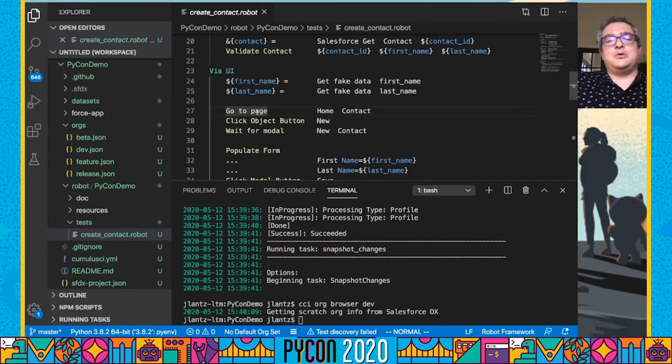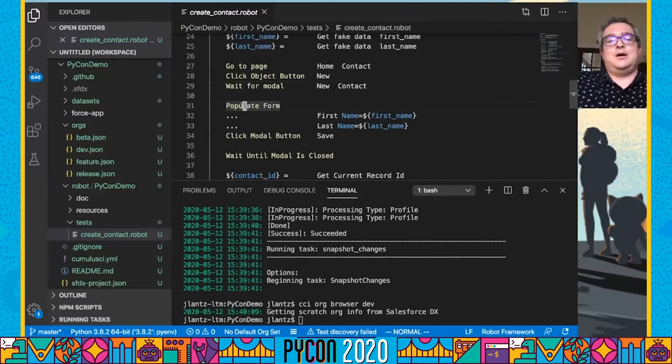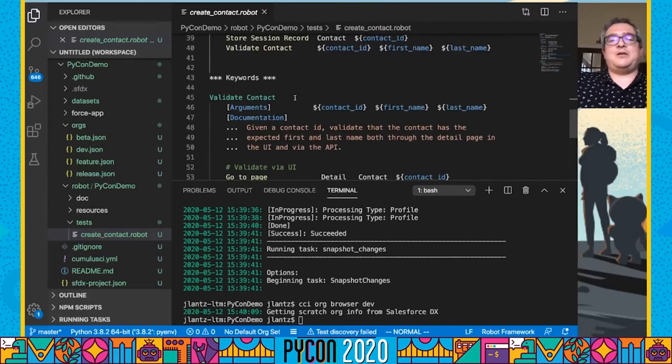You use our page object keywords: go to page, home for the object contact, click the object button new, wait for the new contact modal to pop up, and then populate the form using the form labels that appear there, first and last name, using our fake first and last name above, hit save, et cetera, et cetera. And then on validate contact, we want to go validate in the UI and in the API.